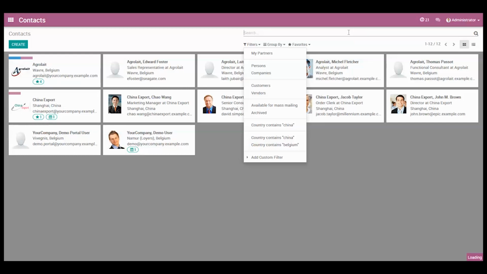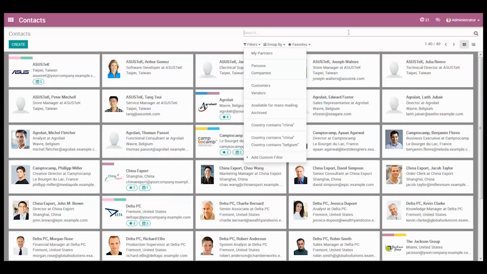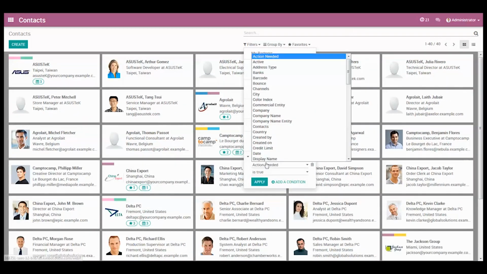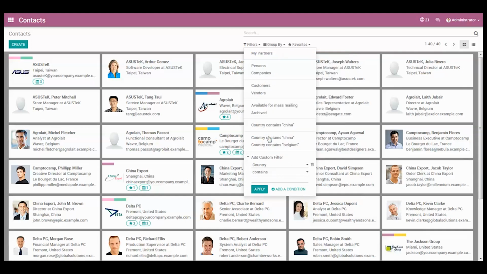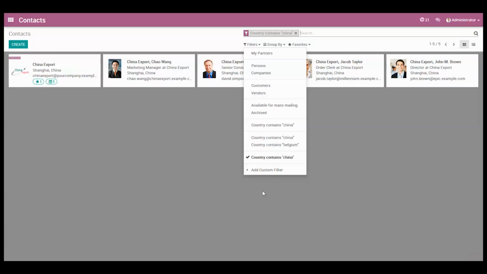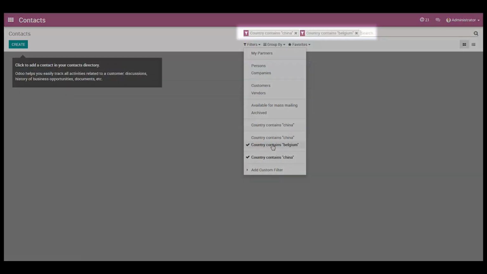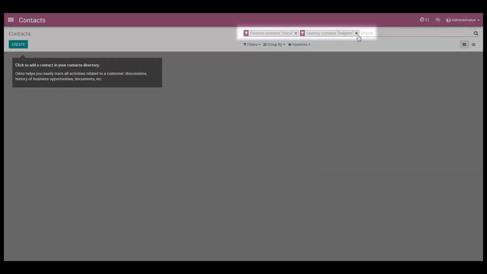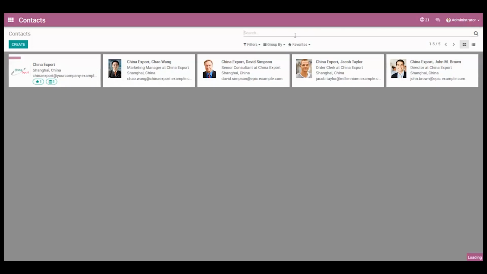To search using the AND filter, we type in a search term and click Apply to add each term individually. We added the search term for China. Then, after applying, we create another search term for Belgium. We see both search terms separately in the search bar and can remove them individually to broaden our search range.